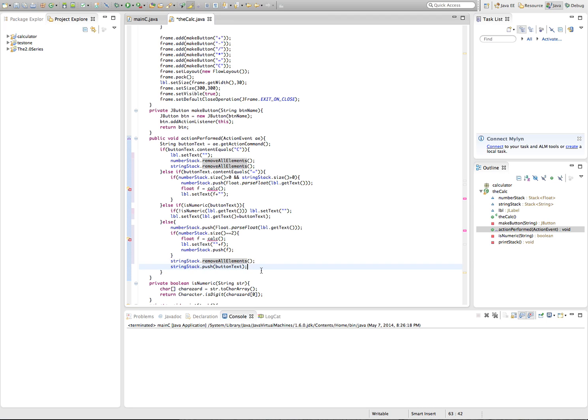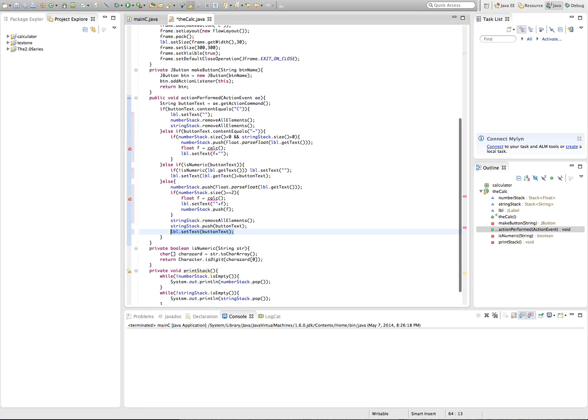So we'll go ahead and push that on, and then we'll do label.setText. That's just going to set the label to our plus or minus or whatever we typed. Now, it could be the case that you type in two numbers, like 12 plus 12, and then maybe you hit a minus. What it's going to do is go ahead and calc it, push the result on there again, and then set the minus.